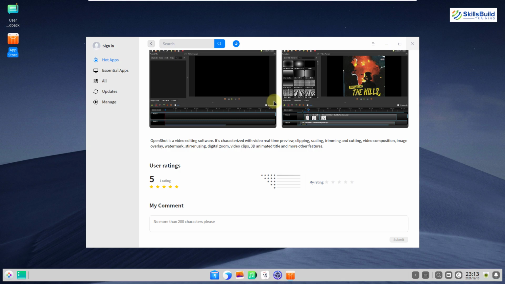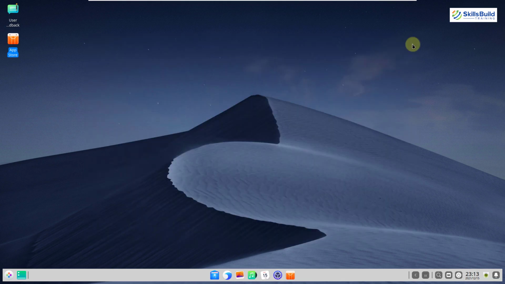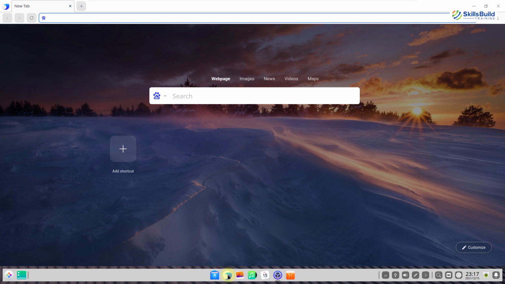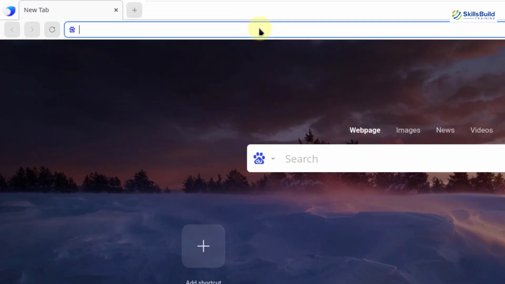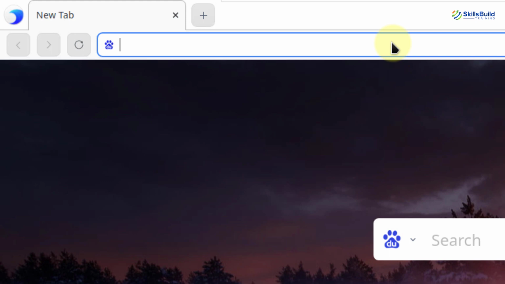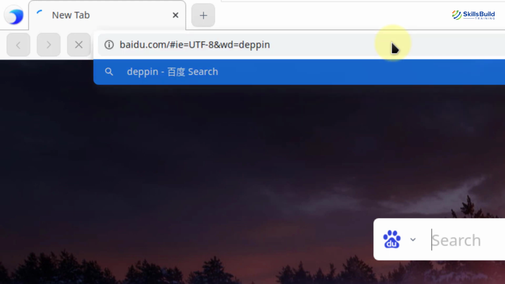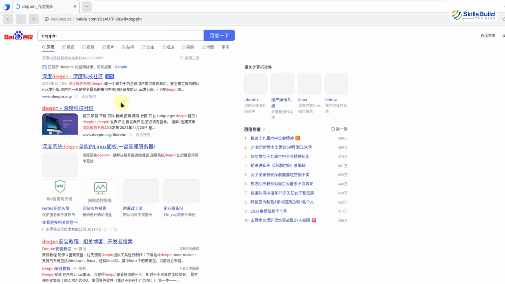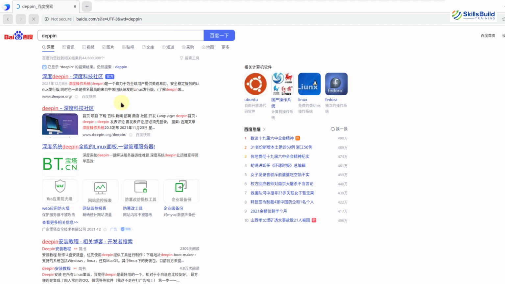Let's explore the browser in our Deepin Linux, because that's a really interesting one. So this is our browser. I will just open it, and we have a very fascinating situation here, as this distribution is from China. Here if you search for anything, I will search for Deepin, and let's see what we get. Here we have all the results in Chinese language. That must be a problem for a lot of Deepin Linux users.